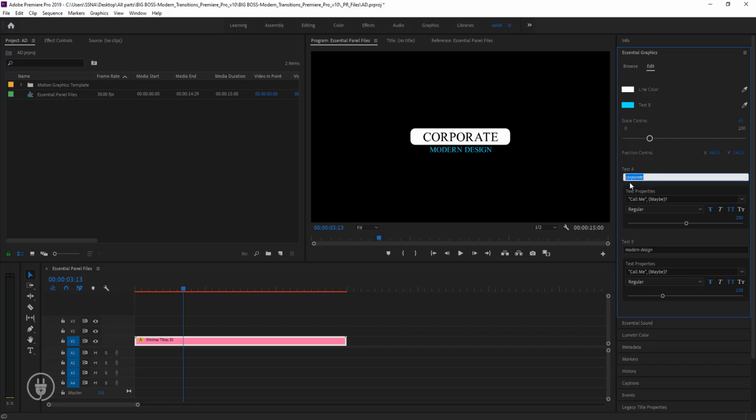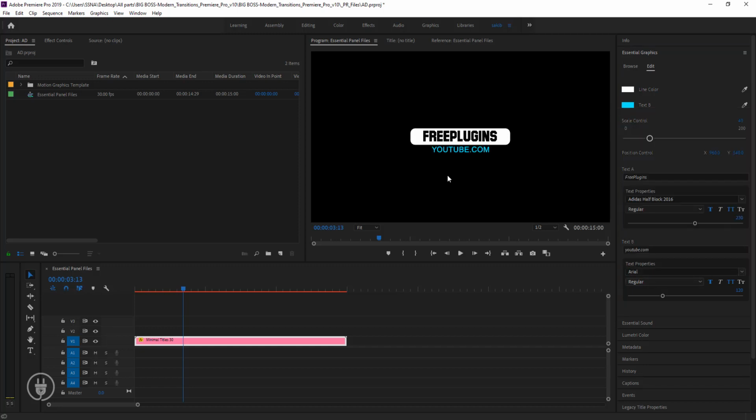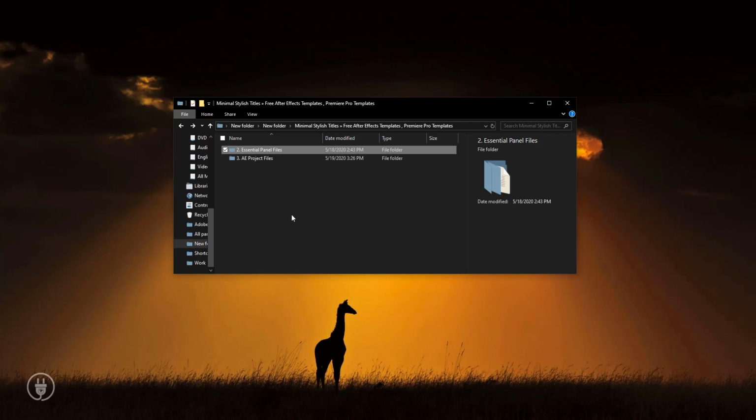You can see there are two options, text and text speed. You can change them from here. You can change the font, anything. Hope you understand everything. Now I will open the Adobe After Effects projects.